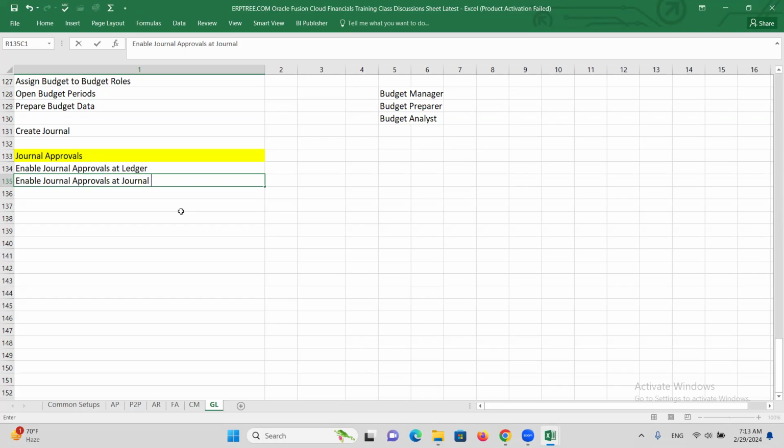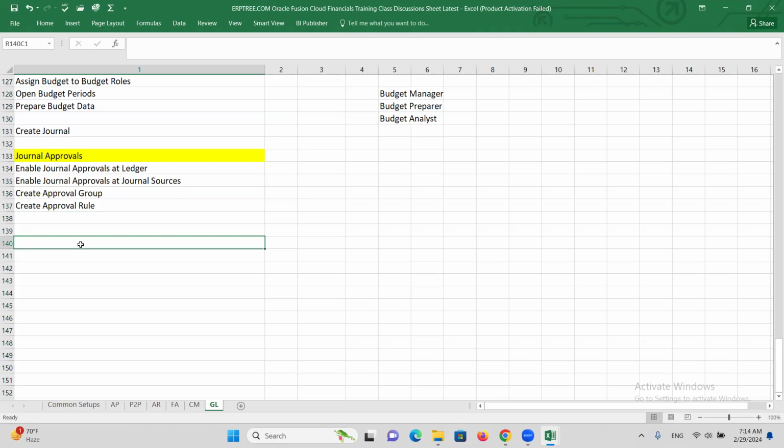at journal sources. For which source journals approvals should be applicable, you have to define. Now for our testing purpose, we'll create an approval group, or else you can go with employee supervisor, or directly you can give a specific resource name also without creating the approval group. Anything is fine. And we'll create the approval group. Create approval rule. So these are the setups we have to perform. After completing this, we'll create the journal and we'll test.